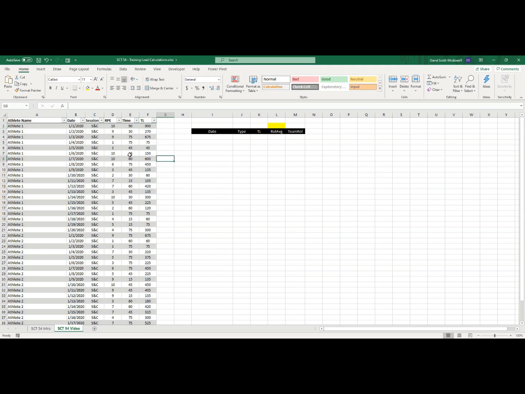So this is where we're going to start with this data, and then we're going to learn how to do the rolling averages and the chart and pull all that data into another table that is going to be a little easier for us to manage.